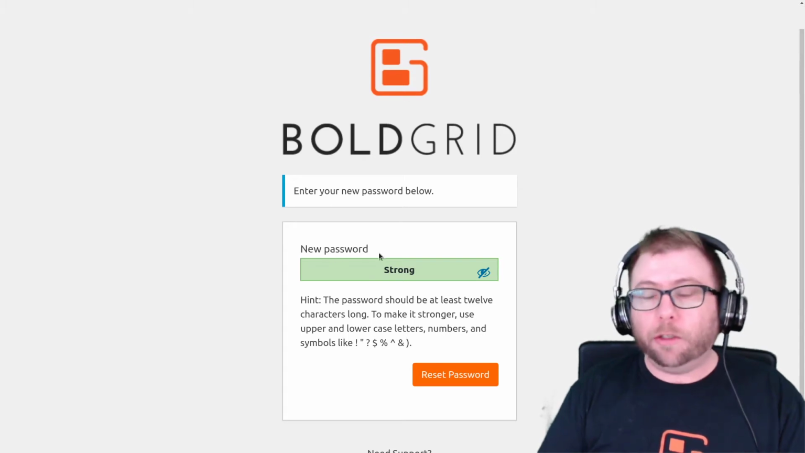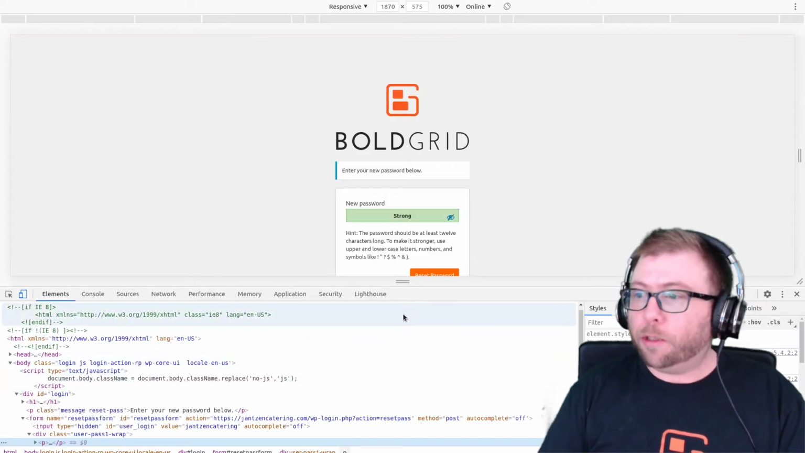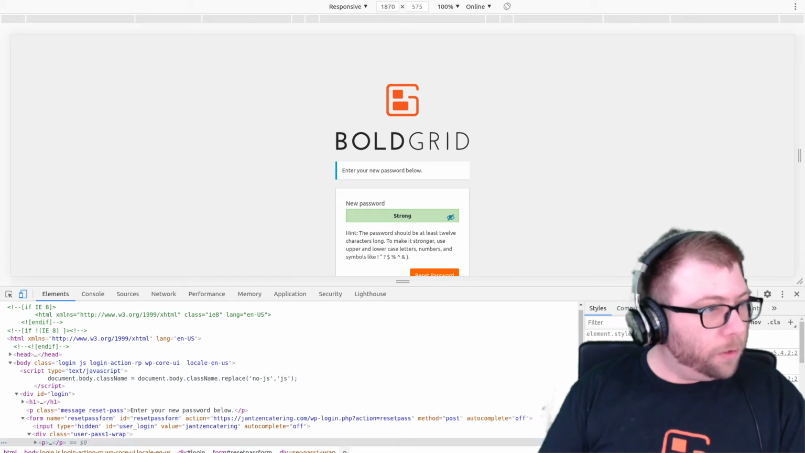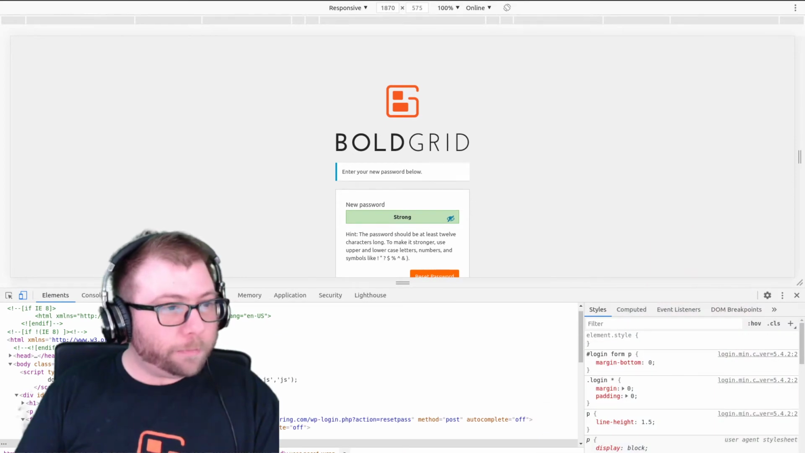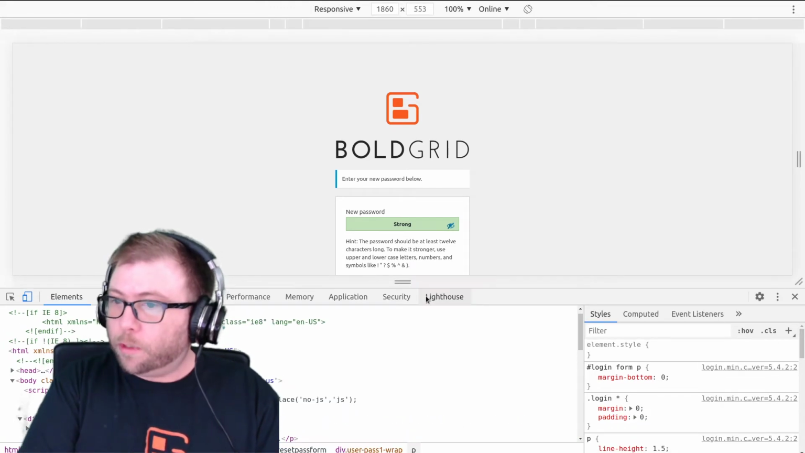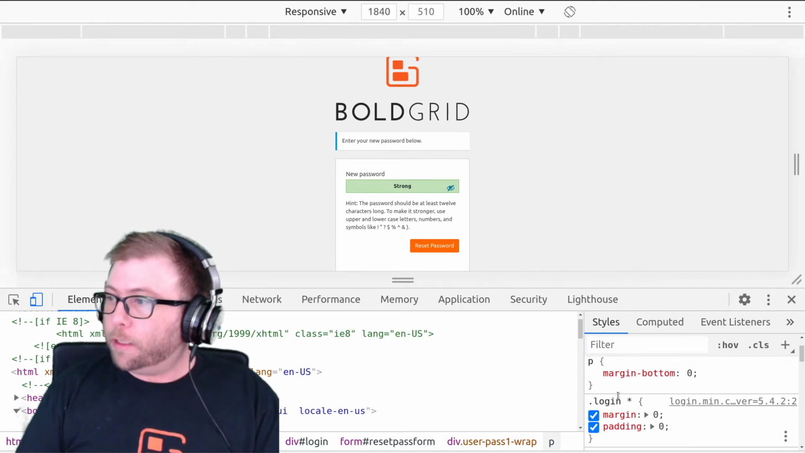So here's what you're going to do. In Chrome, if you right click and hit inspect, in Firefox this will say inspect element, but they both do the same thing. That'll open up your browser tools. And I'm going to go ahead and move myself so I can get out of your way here. And what you'll see in these browser tools is over here on the right side are your CSS rules.